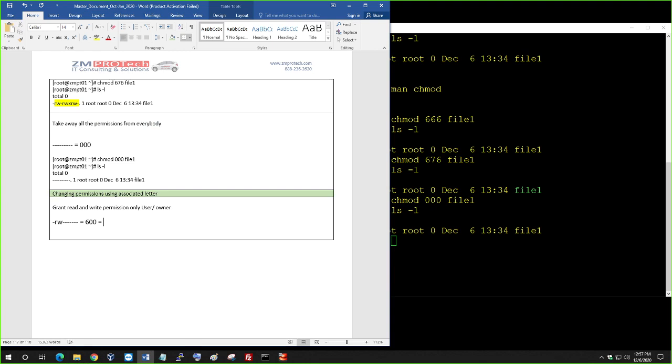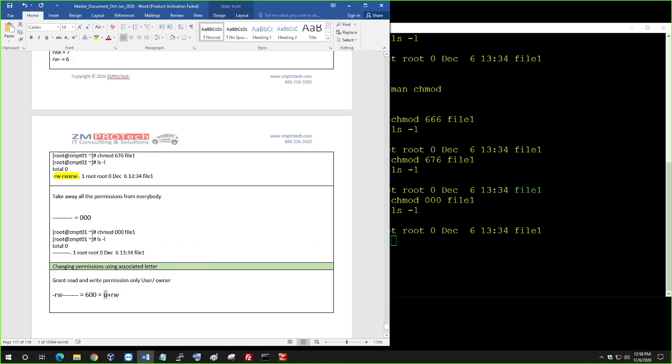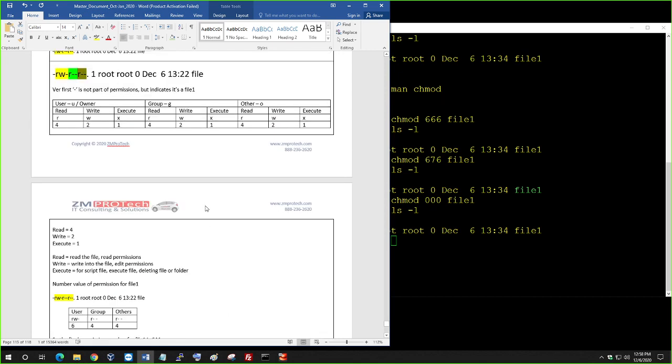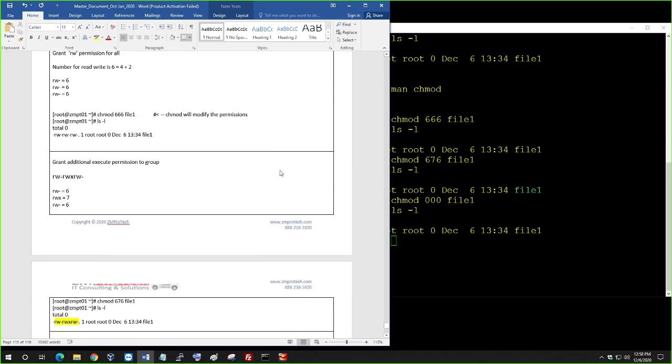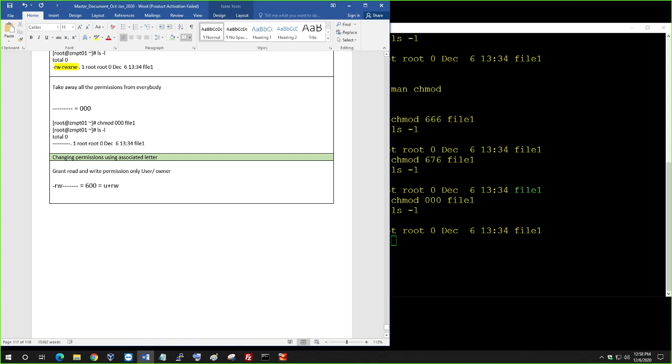And the same thing is accomplished using the letters here. How would you do that? What you have to do is, I'm gonna say U plus RW. So what is gonna happen is U is the user. User is the owner. So if I go up here, owner is confusing. The letter associated with the user part is U, the group part is G, and the other part is O. Okay.